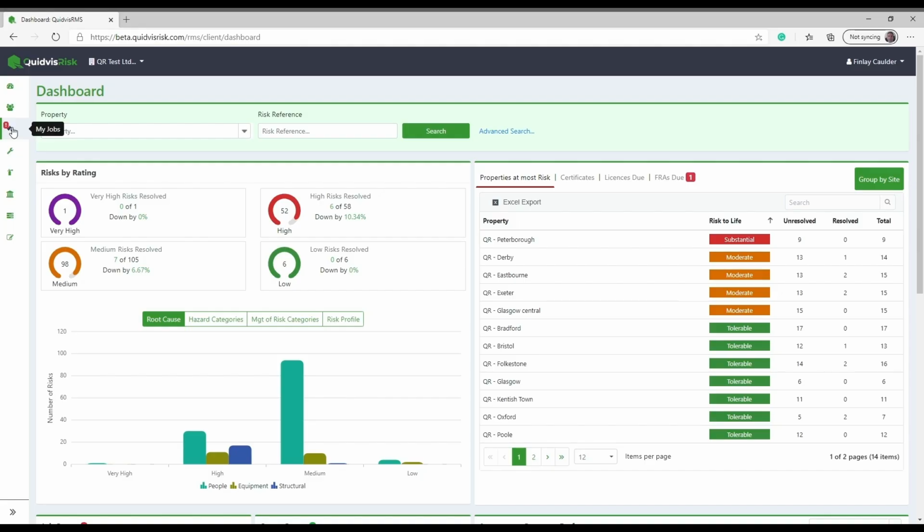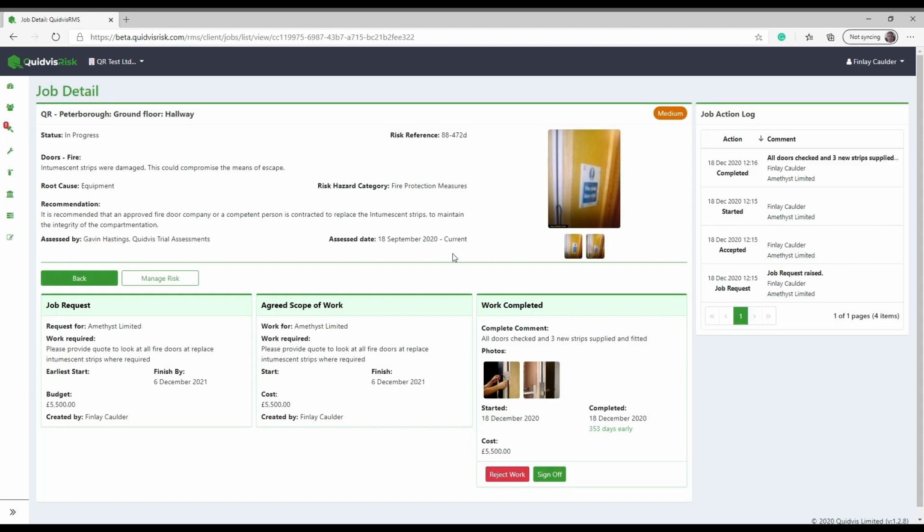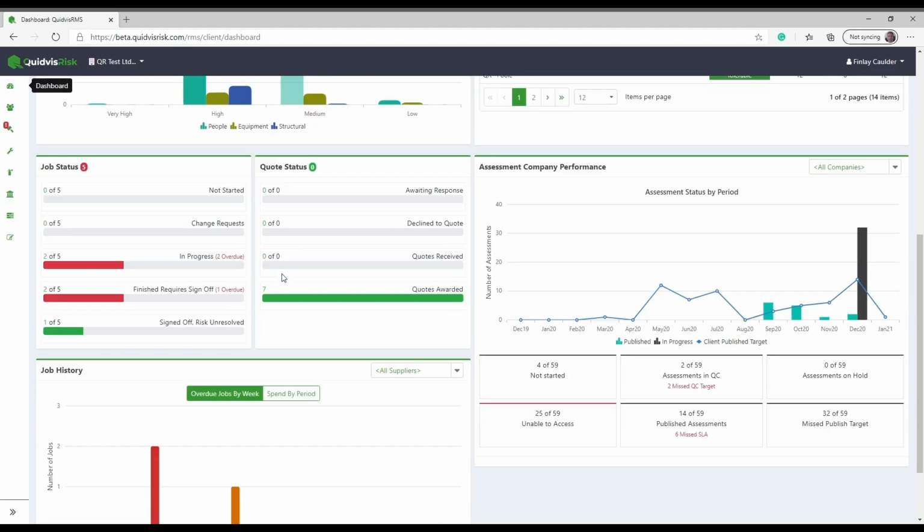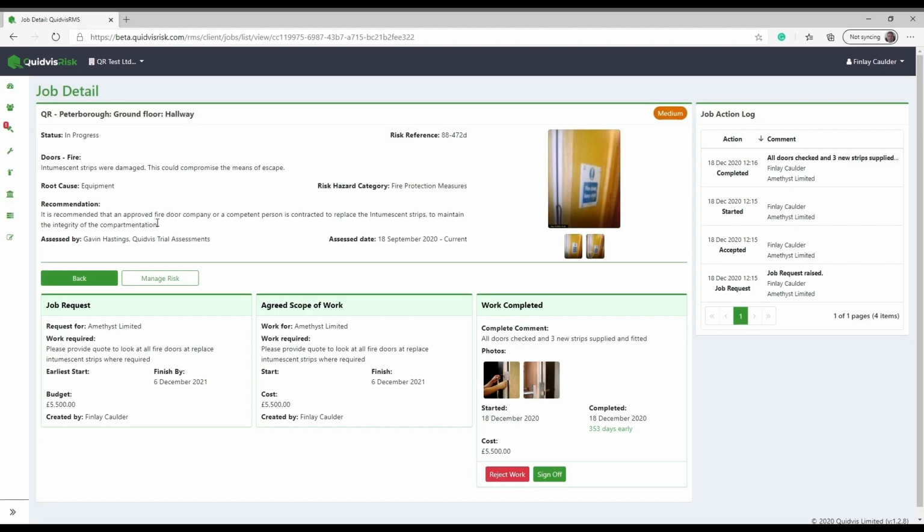Property owner. The property owner is alerted when work is completed and can access the work from either the hammer symbol on the left or in the Job Status panel at the bottom by selecting Finished Requires Sign-Off. The job detail page will open to show the full details of the job from start to finish.